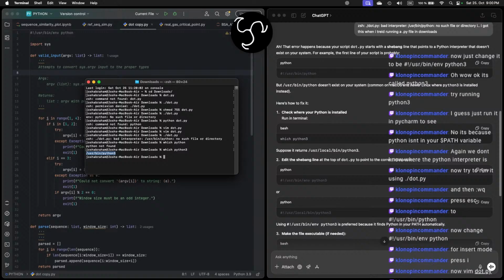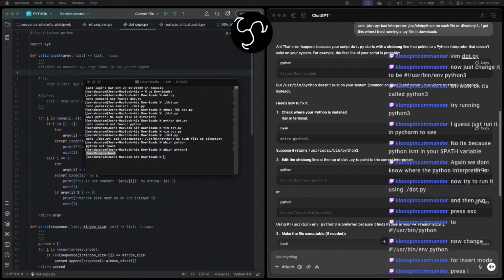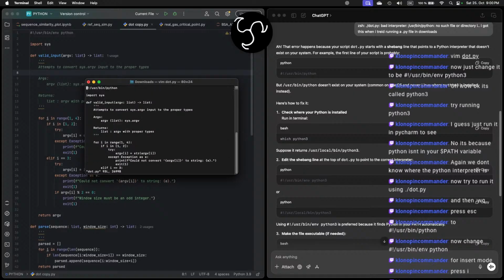So I open the file. Oh, that's gonna be weird because it's gonna open in Xcode. Oh, I could open it through that. Okay, okay. Vim. Stop, Xcode, get out of here. Vim. Dot pi. And press I, right? Yeah.